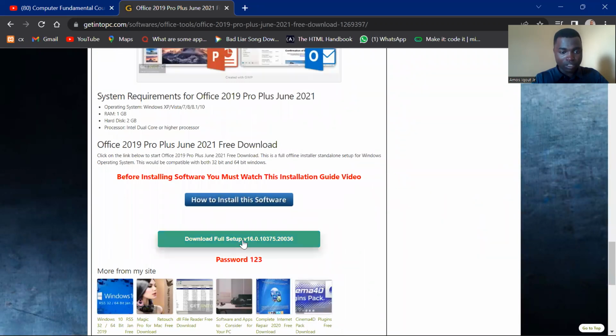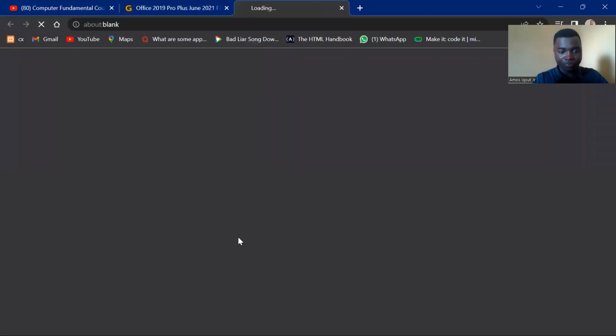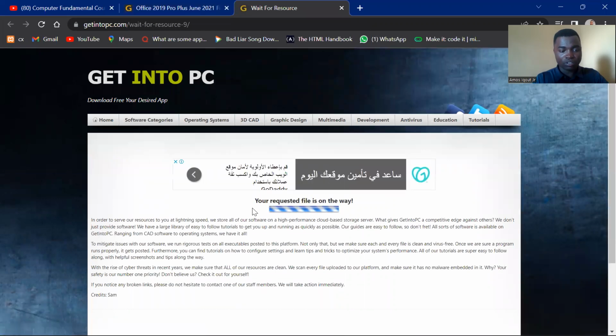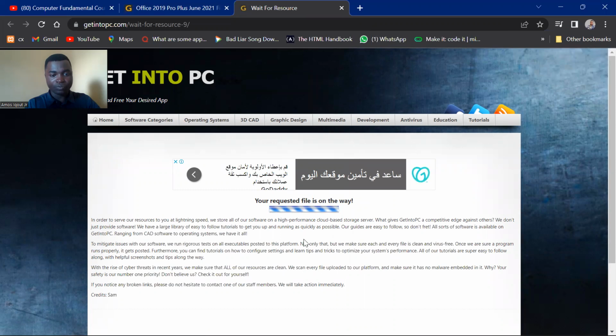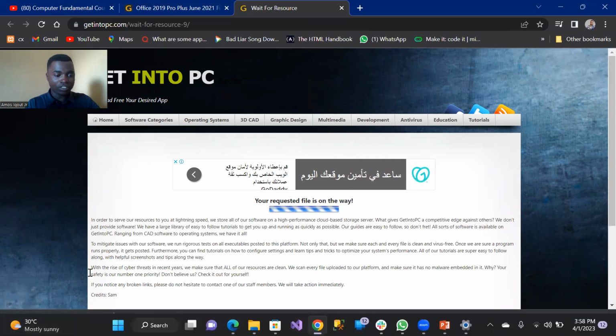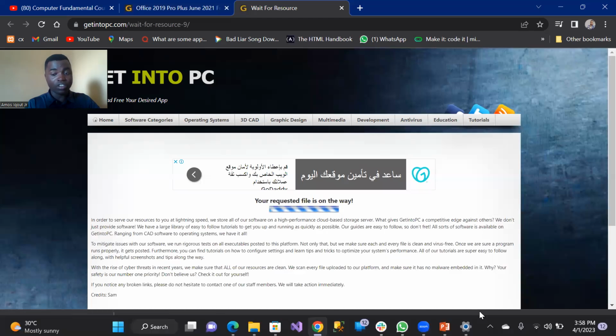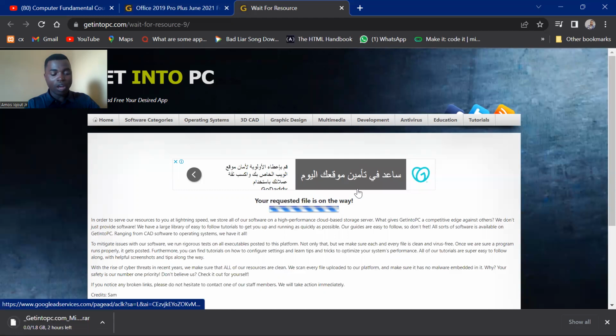So this is the setup file. If I click on download, it will show all of this, then tell me the download is on the way. And now look at the time it's going to take to finish downloading. Because I have this already on my machine, I won't download this. So I'll just go over and try to.